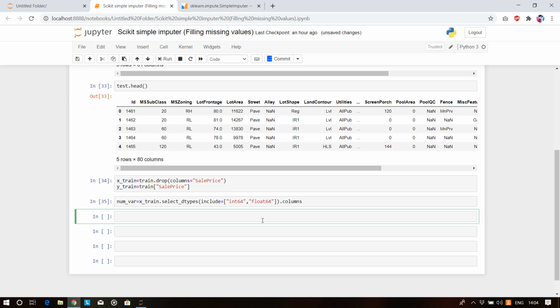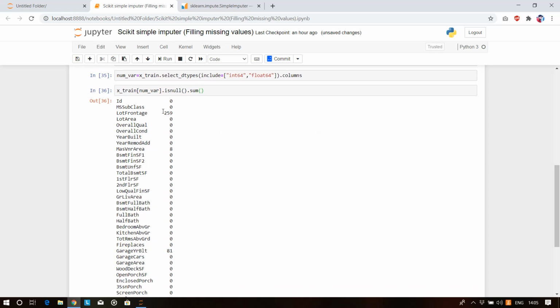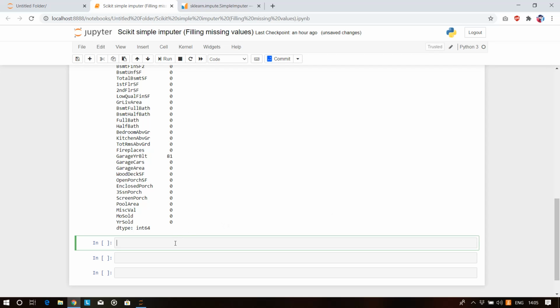Now I want to check how many of the numerical variables have missing values, right? So we will do it like this: x_train, numerical variables, dot isnull, dot sum. So there are three variables which have missing values: this one, this one, and this one, right? So only three variables have missing data.